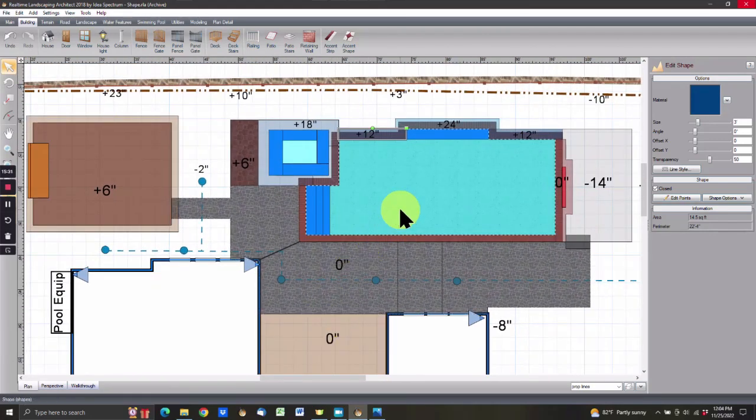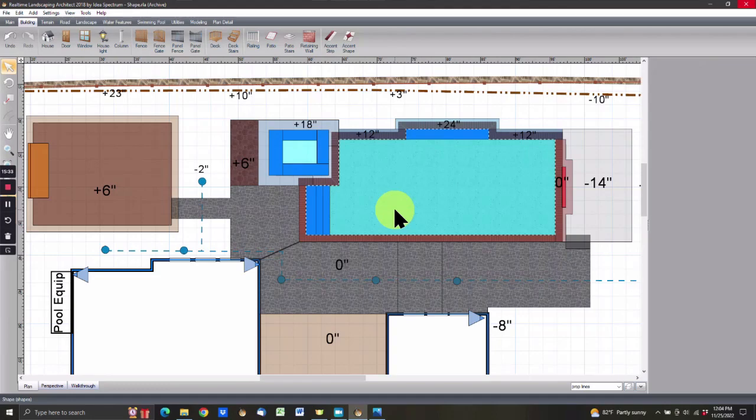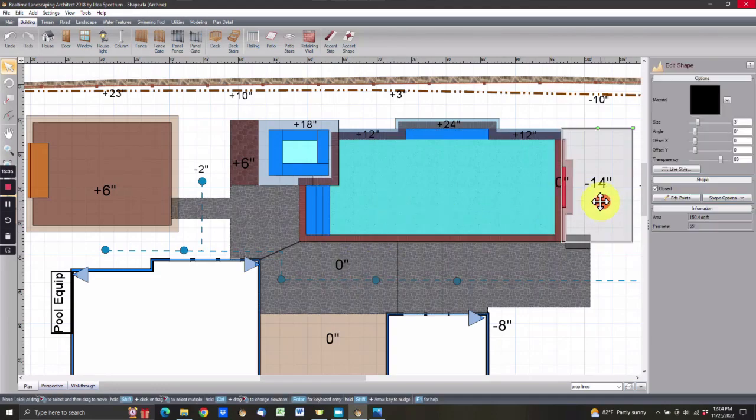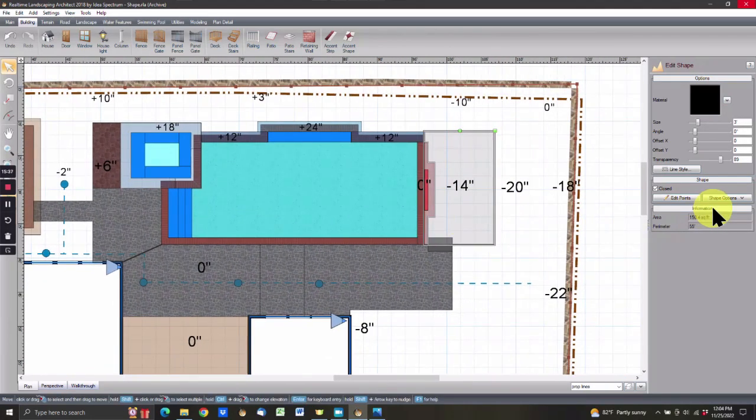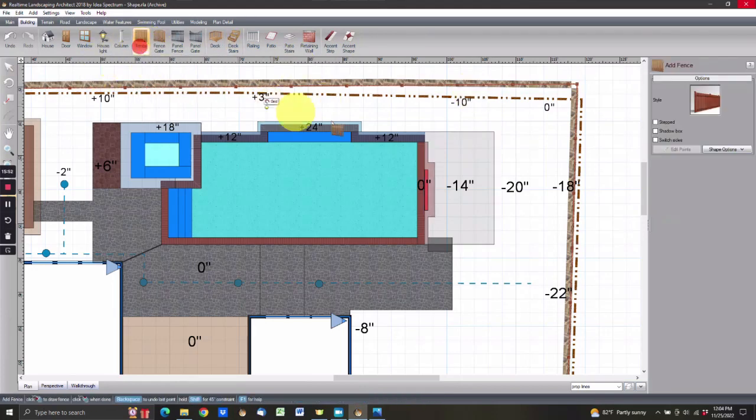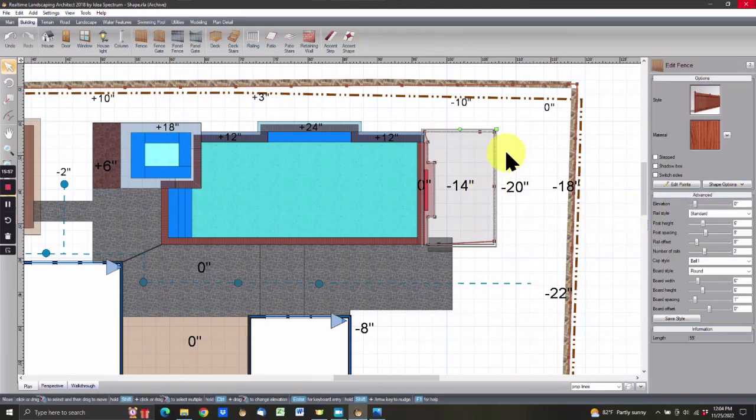But the main thing to take away from this quick video is just selecting that shape, going to shape options, copy shape, and whatever your material is going to be. This works for patio, it'll work with the retaining wall, it'll even work with, I've got that shape selected, I can even go to fence, shape options, paste shape, and it'll put a fence around that shape.